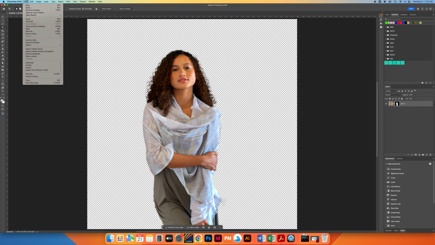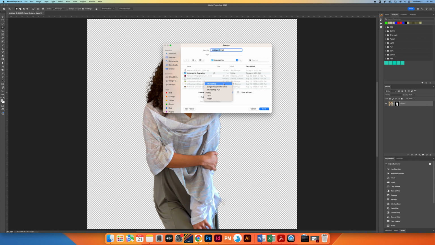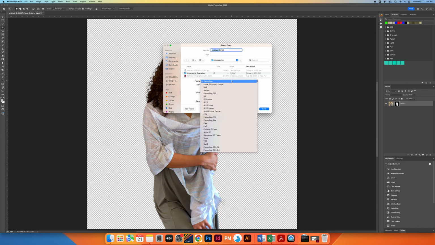And remember, you always want to save your document as a Photoshop document. Saving as Photoshop document maintains that transparent background. If you were to save a copy as a JPEG, it would remove the transparent background and make everything in the background white, which when you place in InDesign would not be the ideal thing. So remember to choose Photoshop document. It'll have the ending PSD.